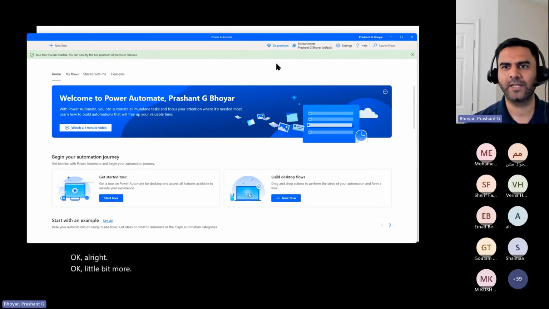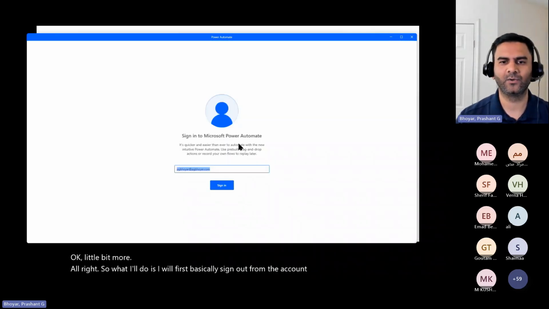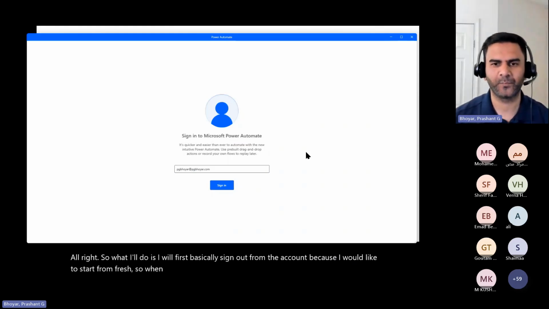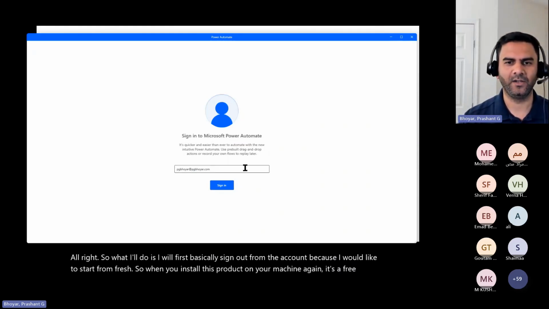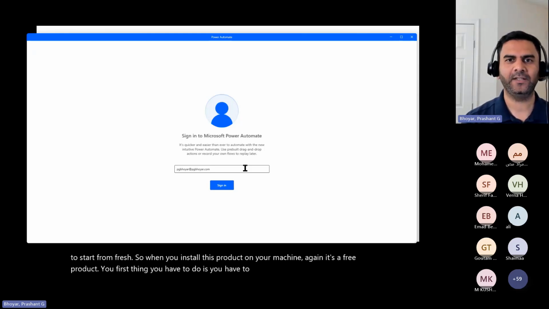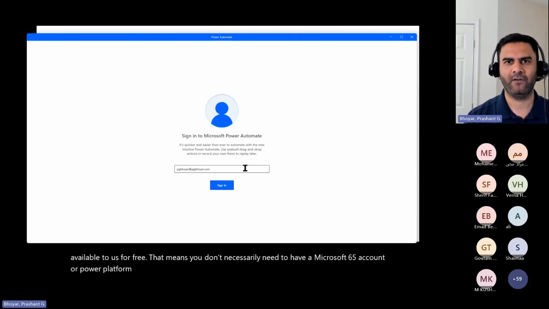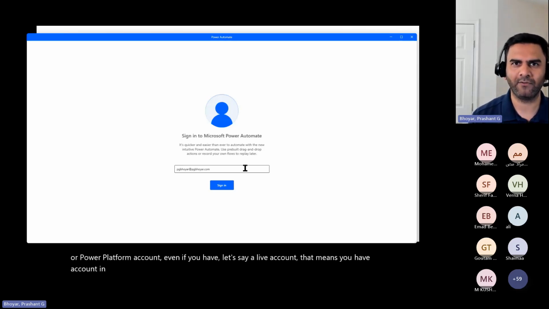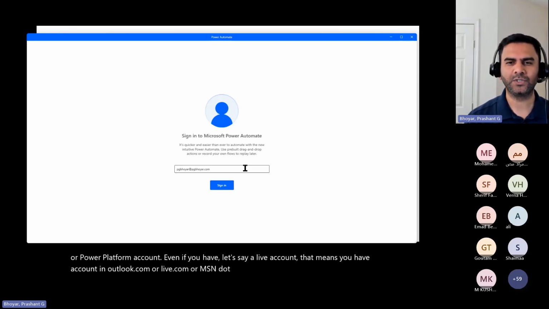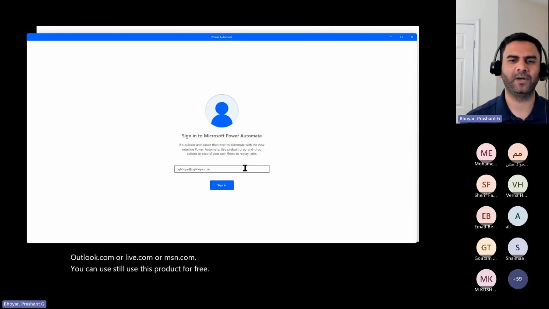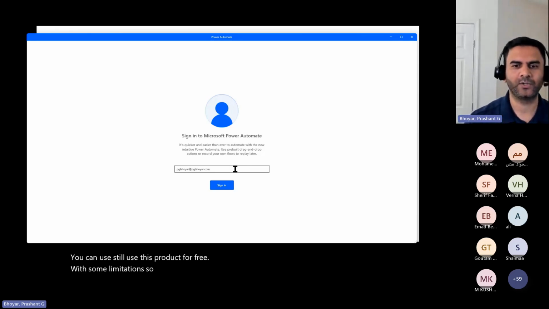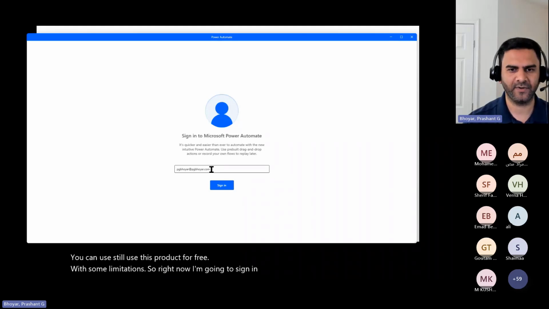All right. So what I'll do is first sign out from the account because I would like to start fresh. So when you install this product on your machine, again, it's a free product. The first thing you have to do is sign in. And this product is also available to us for free. That means you don't necessarily need to have a Microsoft 365 account or Power Platform account. Even if you have, let's say, a live account, that means you have an account in outlook.com or live.com or msn.com, you can still use this product for free, but with some limitations. So right now I'm going to sign in with my Microsoft 365 account here.